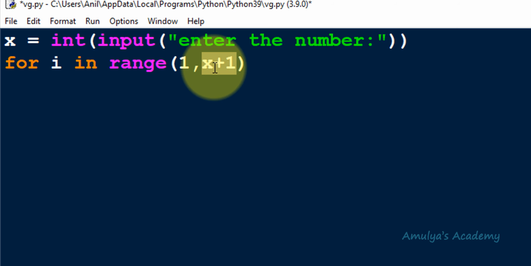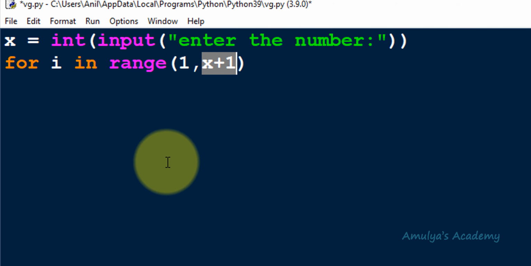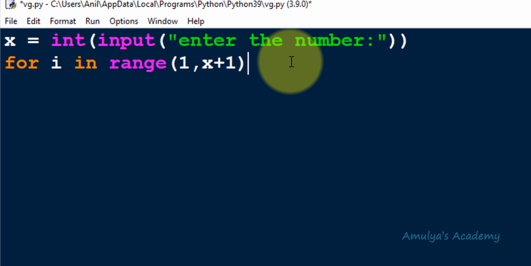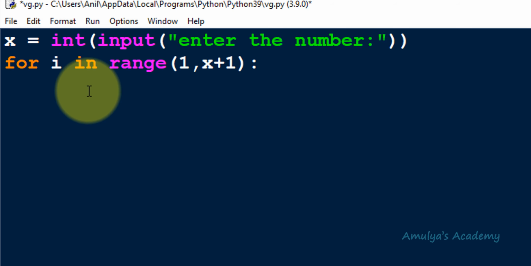If I take just x here, if the x value is 12, this loop will execute only for values 1 to 11. It won't execute for value 12. That's why I need to take x plus 1 here. And inside this, I need to check whether these numbers will divide x completely. I need to check the remainder. For that, I'll use an if condition and I'll check if x is completely divisible by i.